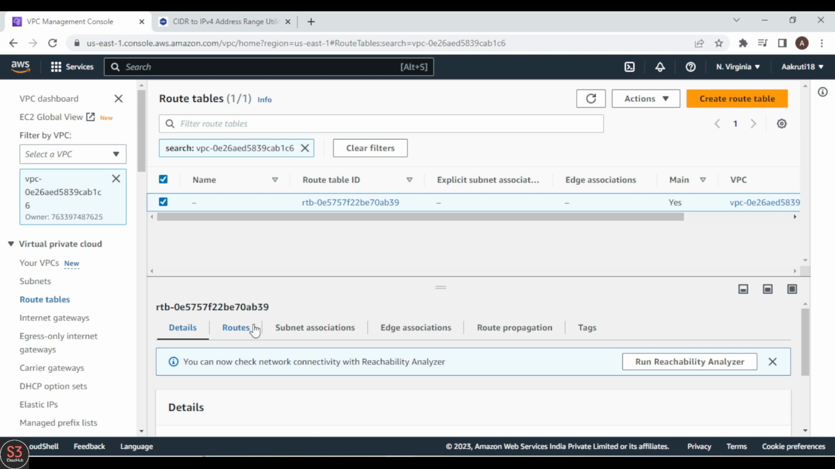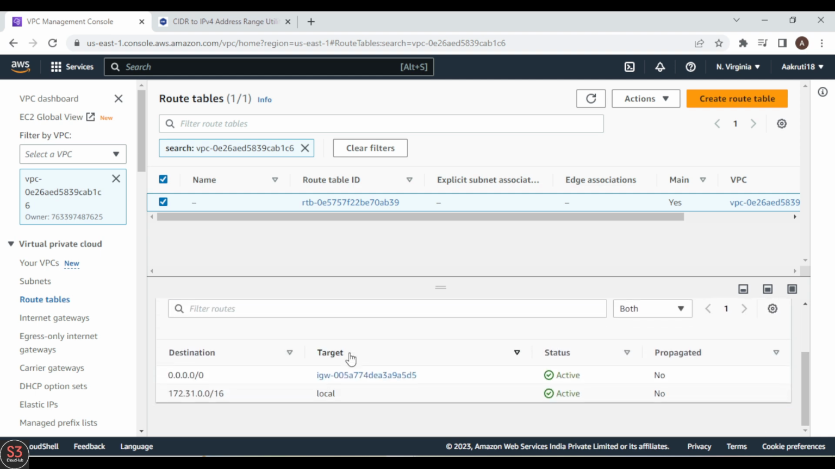Here we have different routes in the route table. We are able to see two routes here. See, it is saying that for the IP 0.0.0.0/0, excluding this CIDR block, every request which is coming will go to the internet gateway.